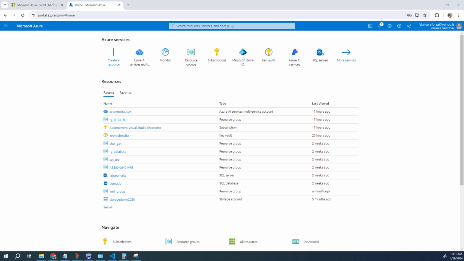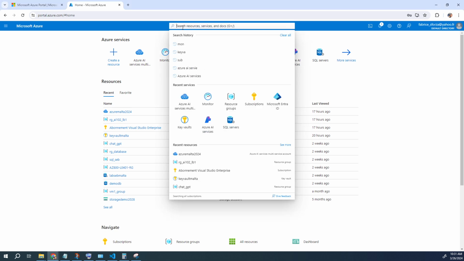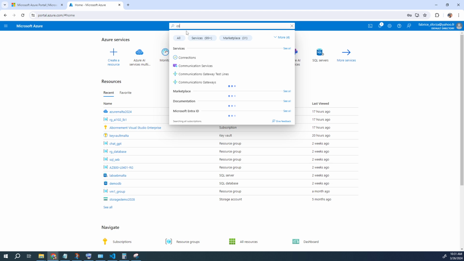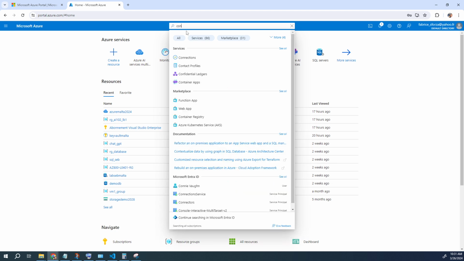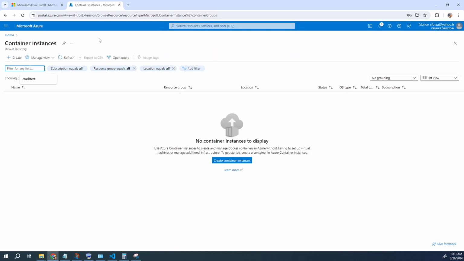So I want to show you how we're going to create a resource and how we're going to create a container. Okay, it's very, very easy. So I'm going to go here and type container. When you type container here, I'm going to create a container instance. It's very simple because you don't have to install Docker on your own premise. You can do it here.